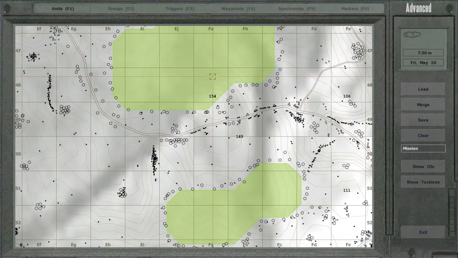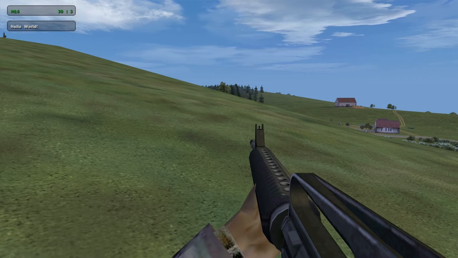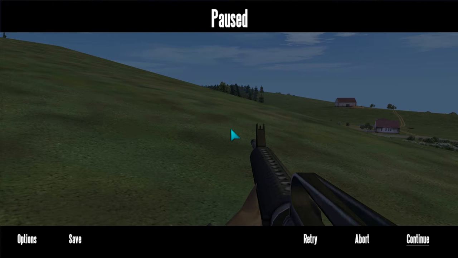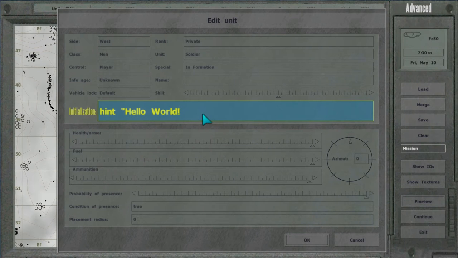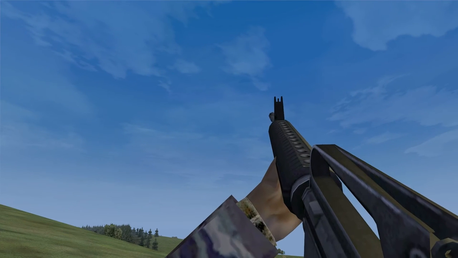Open the mission editor and insert a unit. In the initialization field, write hint "hello world" and preview. A message is displayed on the screen. Go back and change it to 0 setOvercast 0. Weather has changed.